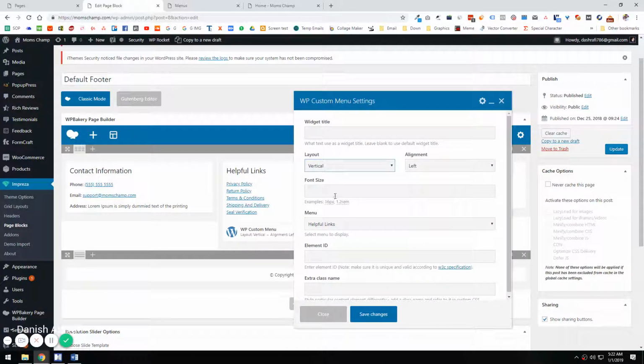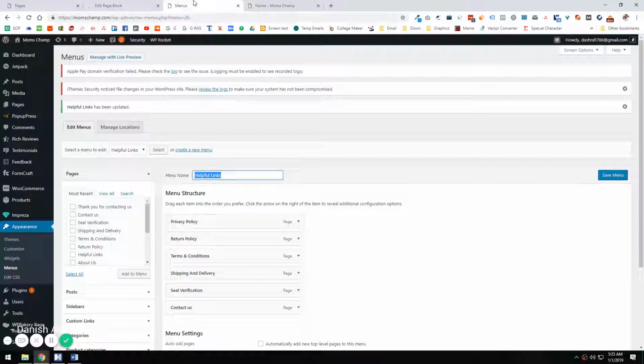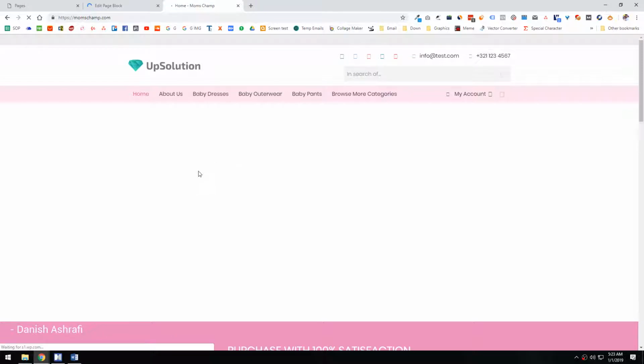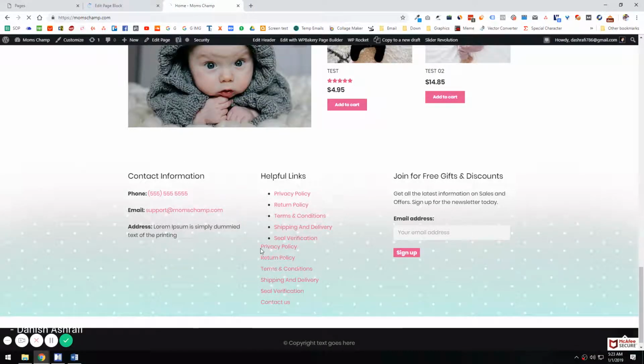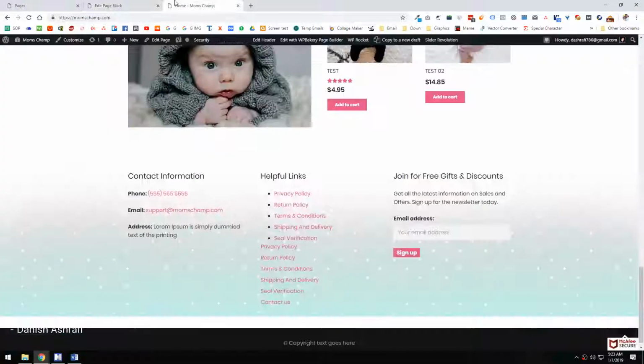So let's just see, let's just save it and update, and I'm just gonna refresh this page and see how it looks. Okay, I think it looks good. Only the bullet points are maybe missing here. Otherwise, I think it looks fine for now. So let's just delete.